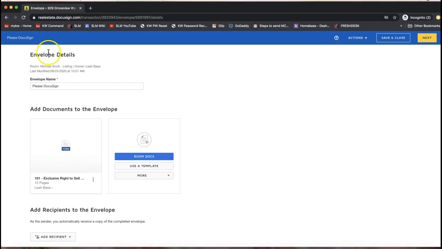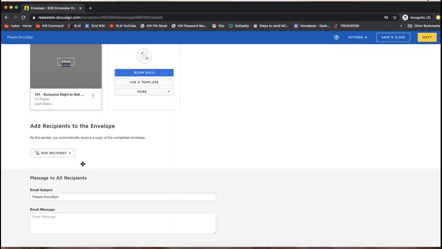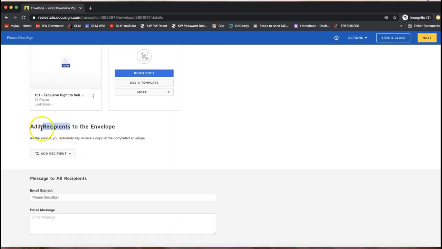That will pull you over into the envelope. So it pulls the form into the envelope. And if the envelope concept is new to you, think of this like snail mail. We went ahead and filled out our form, and now we're taking an envelope, stuffing the form in it. And all we need to do is go ahead and add our recipients. So where it says add recipient, go ahead and click there.